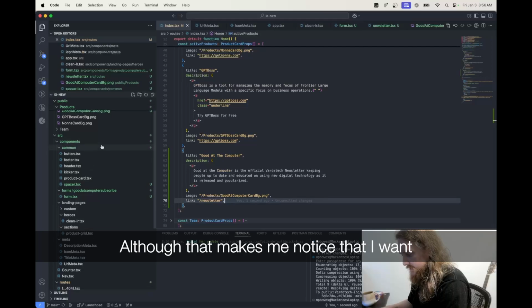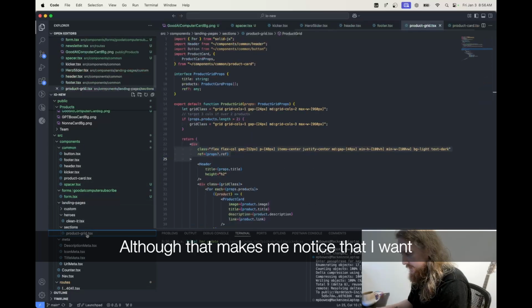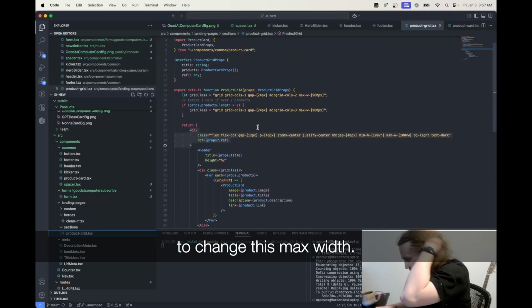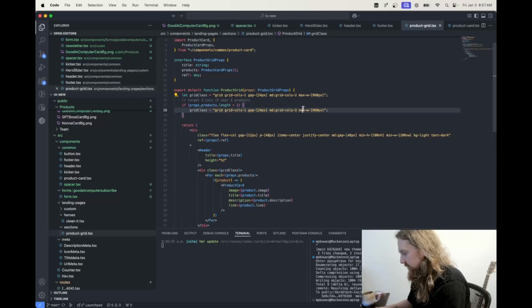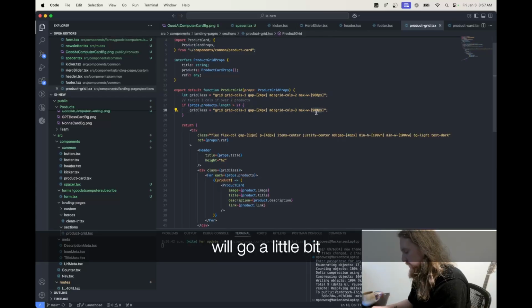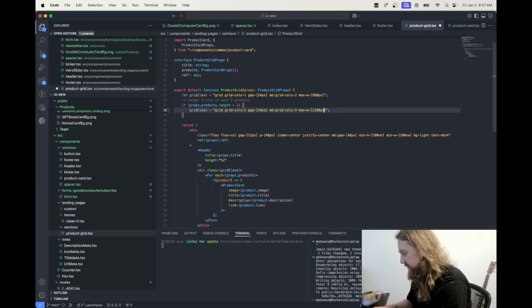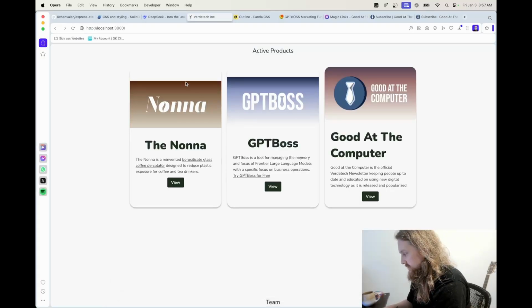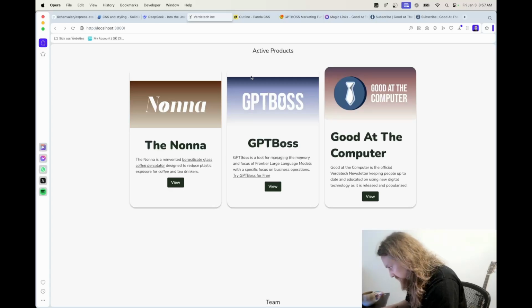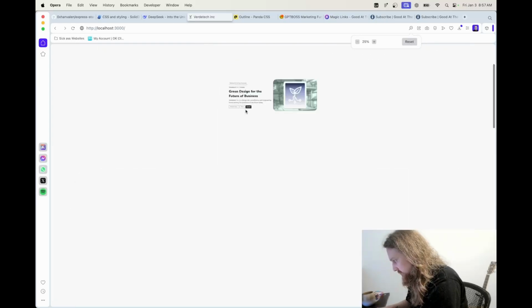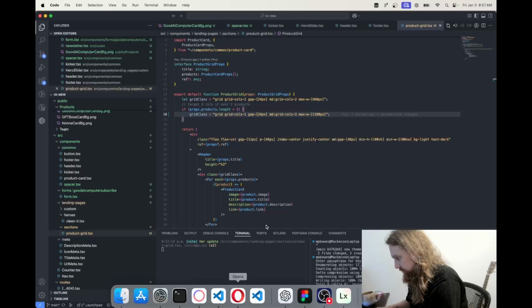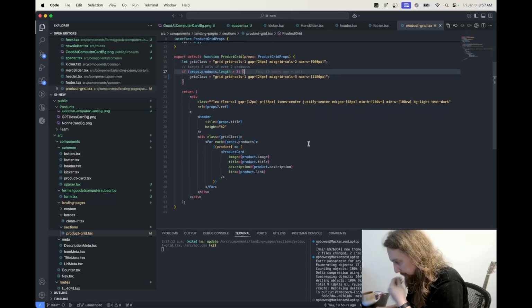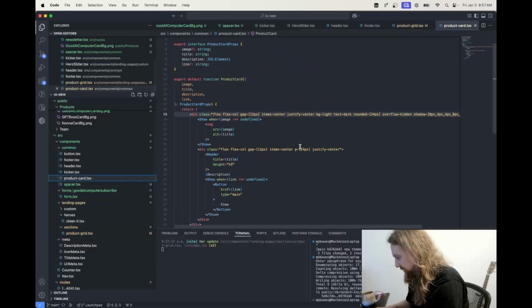Although, that makes me notice that I want to change this max width. That one I think can stay, but this one will go a little bit higher. We'll go 1180. Oh dear. And they're all the same size. Why?